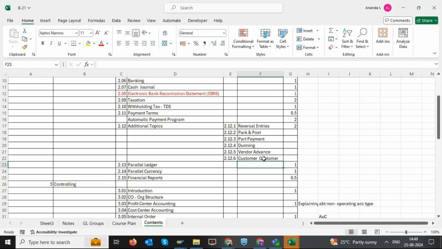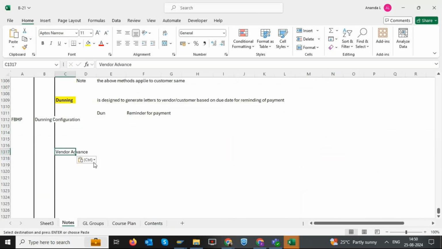Now we'll move to the next topic, that is vendor advance. What is a vendor advance? What is advance amount? Yes, we pay advances to vendors. So what is that actually? What's the meaning of vendor advance? Yes, nobody knows.